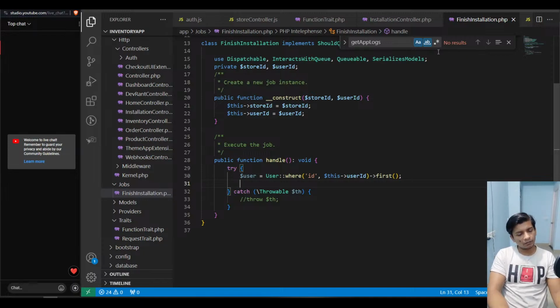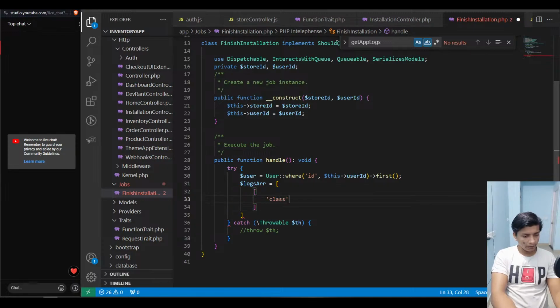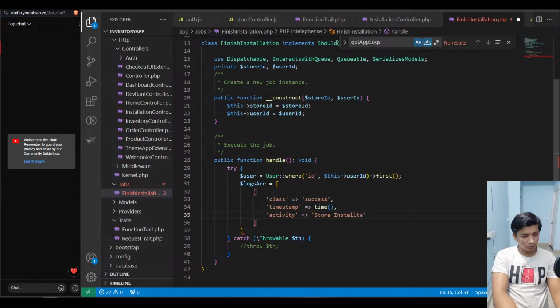So this is finished installation. So logs array would be class success, then it would be timestamp, time, and then it would be activity, store onboarding successful.